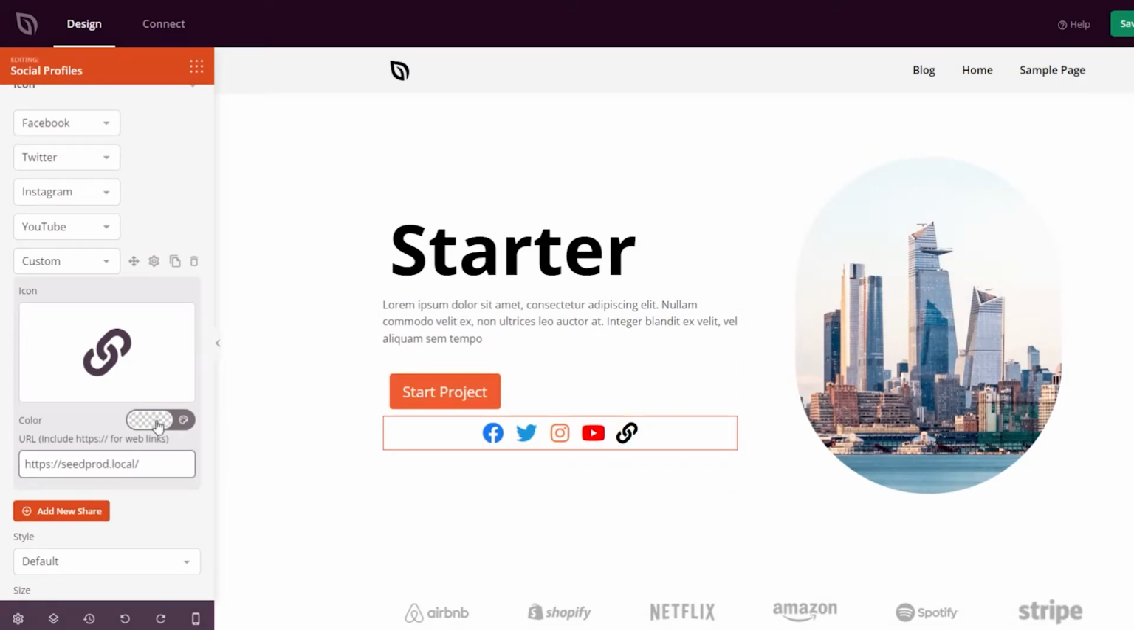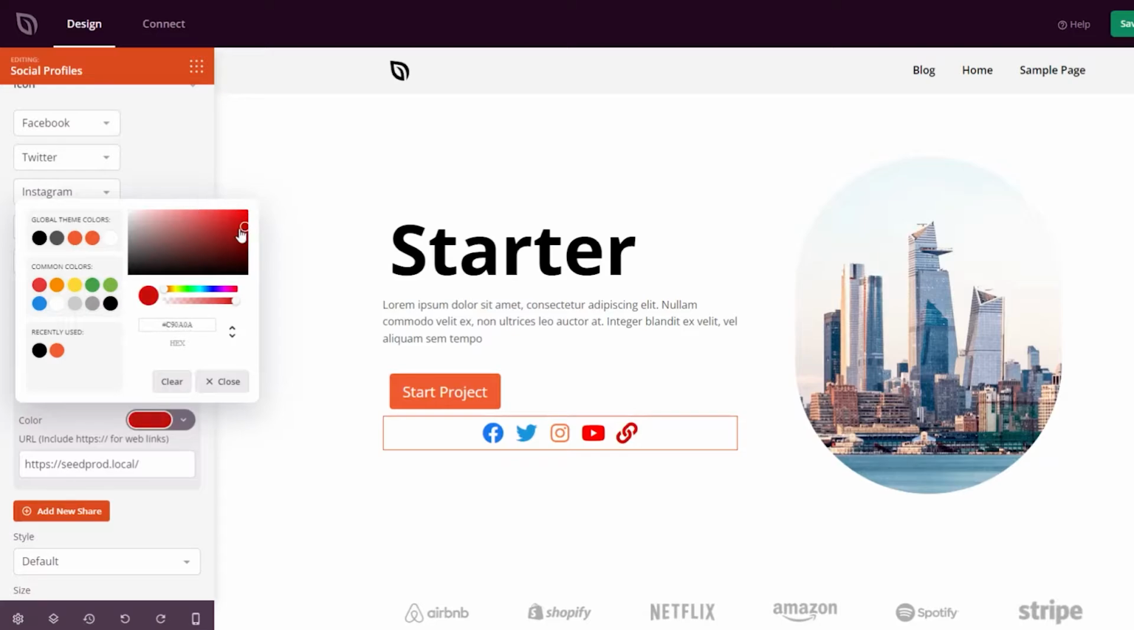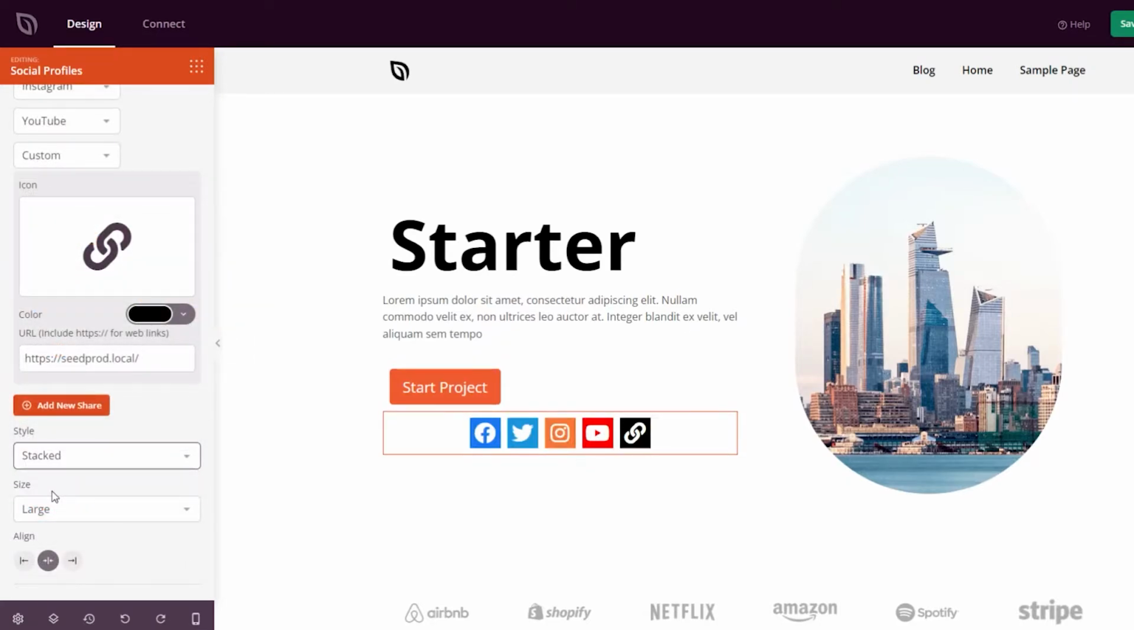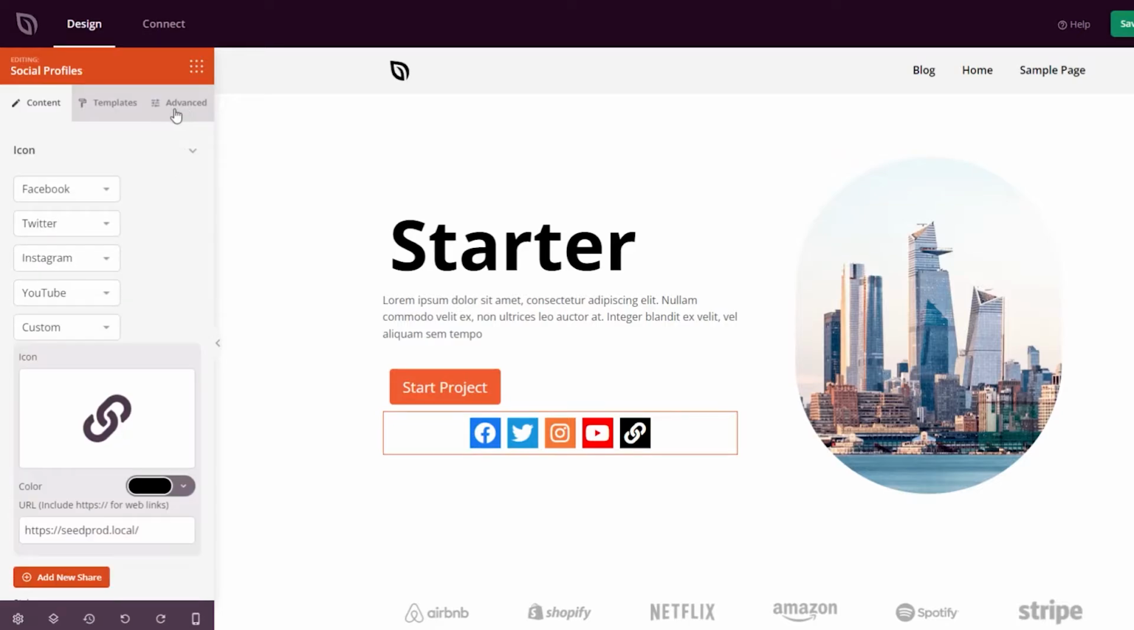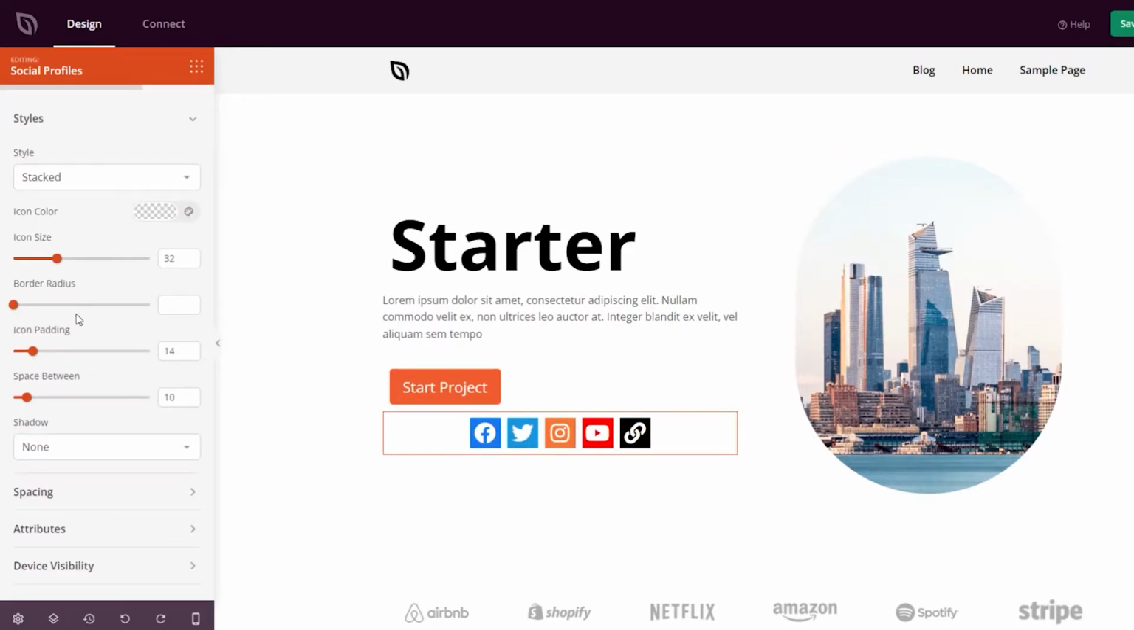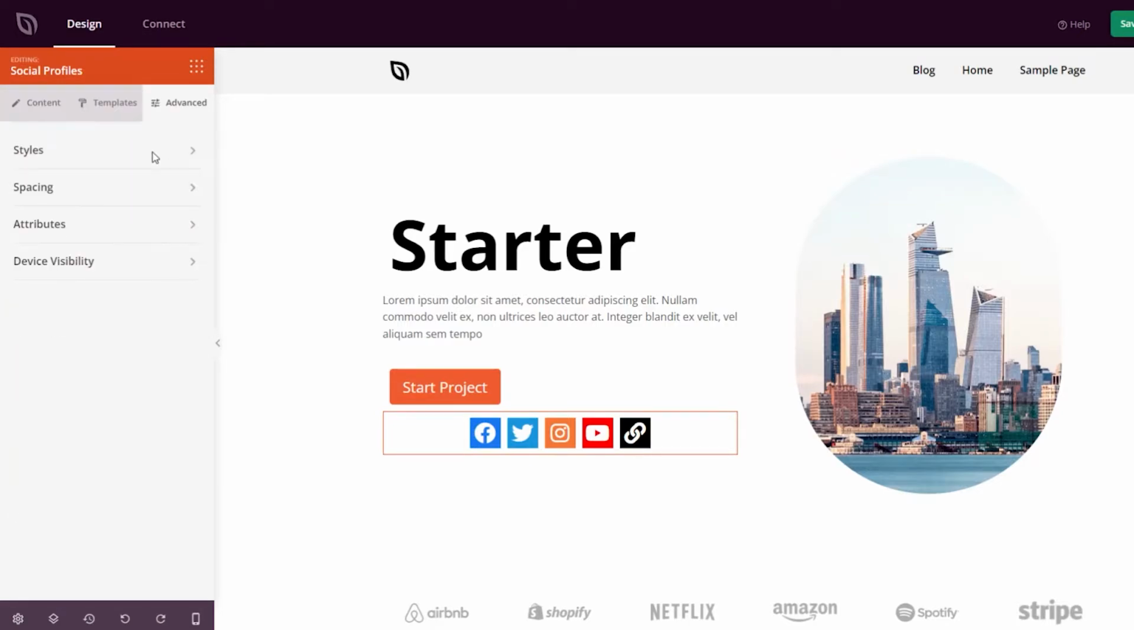with SeedProd. Just choose the custom option from the social profiles drop-down menu. Then you can select a custom icon from our icon library. Set the icon color and enter a link to your profile. With more control over your social links, it's much easier to grow your social media audience and promote your brand outside your website.